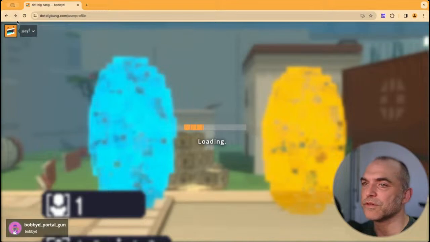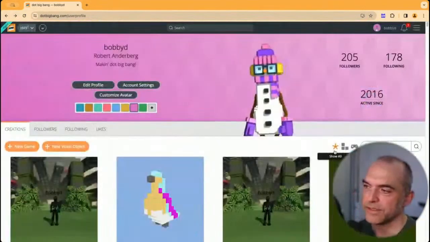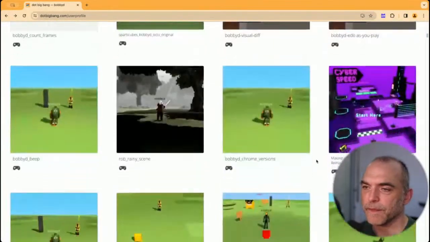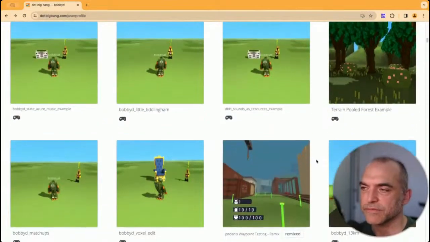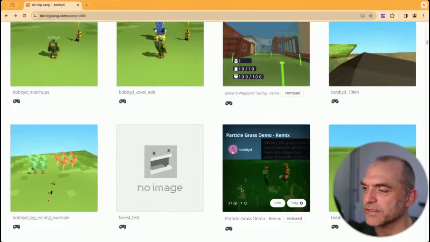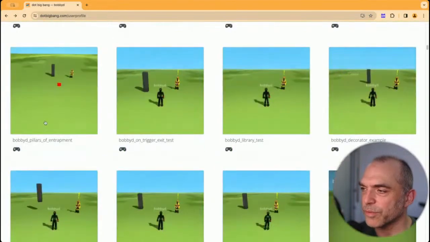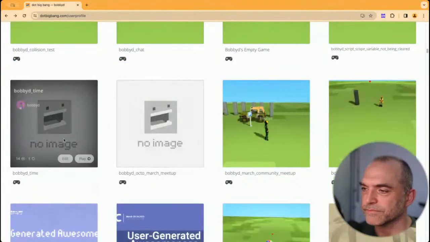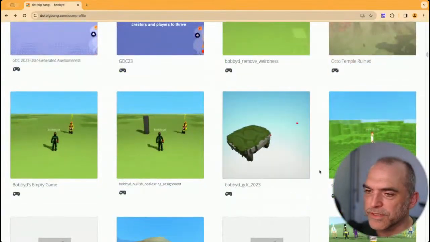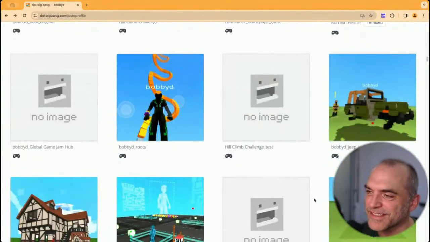Back, back, back. No, not back to the Portal game. That's not the one. Let's find it together. Okay. Gonna use my eyeballs. I'm scanning. Terrain pool forest. We showed you the forest. We didn't show you the particle grass, but it is very cool. Playing sounds. Nope. Nope. Nope. Octotemple Ruined. That's where we started out today. Run, Mr. Pencil. What is that game?